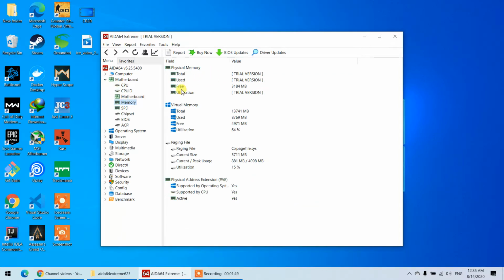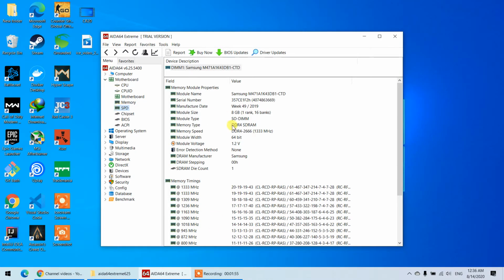Memory, let's see, free, that is okay, total, that is okay, and these are the details of the memory. SPD. I'm opening this software along with this video only, so I have not tried this earlier, but somebody asked me to share the display details of this laptop that I have, and I've checked that once. So other things I'm exploring with this video itself.